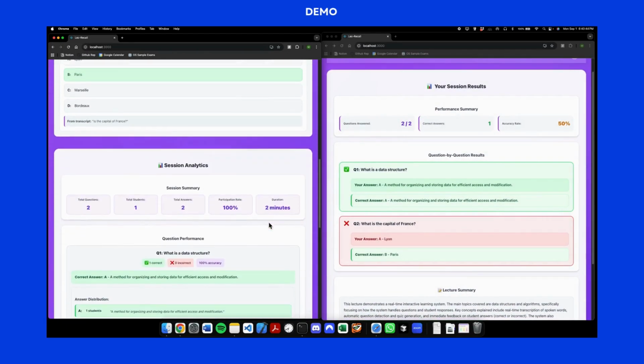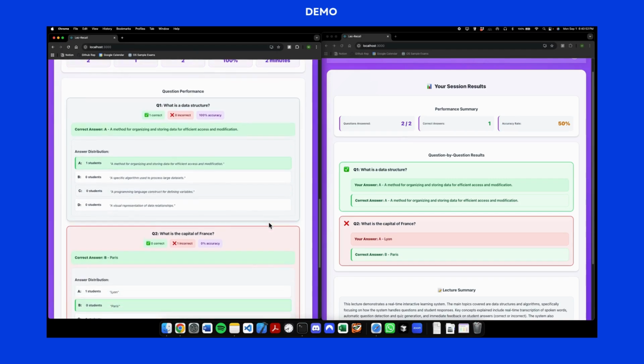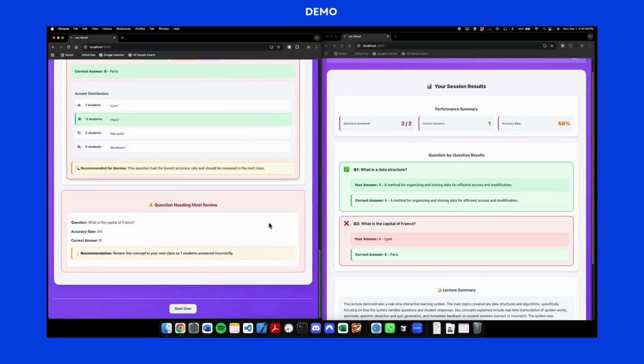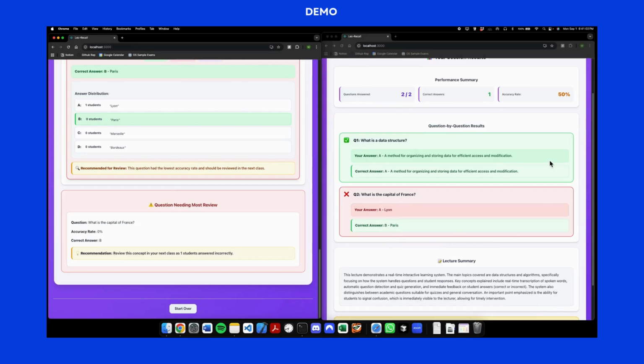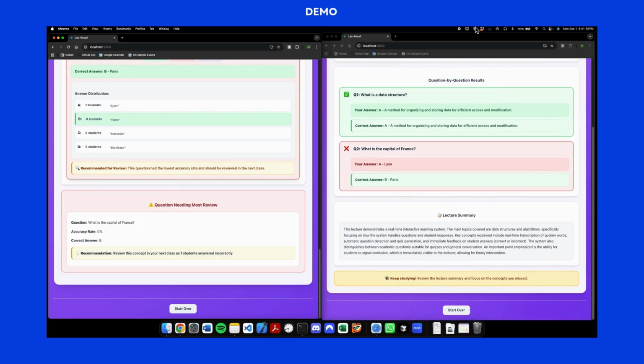Once we end the session, on the lecturer side, we get session analytics per question showing how many students answered a question and what was the accuracy in terms of the answers. They also get a nudge on which questions or topics to review for the next class. On the student side, they also see the answers they gave to each question as well as the correct answers. On top of that, they also get a lecture summary based on the transcript of the lecture.